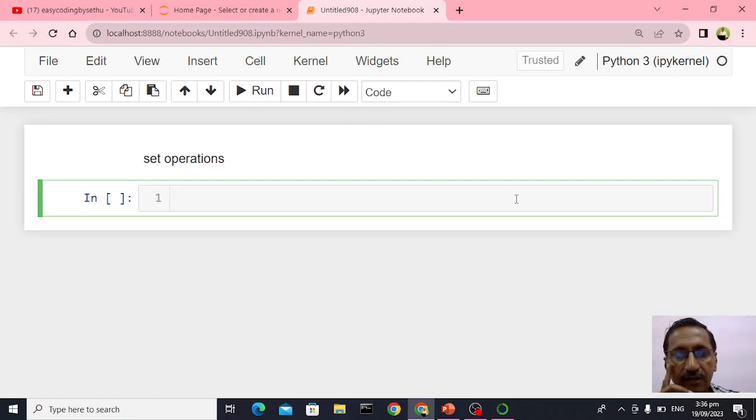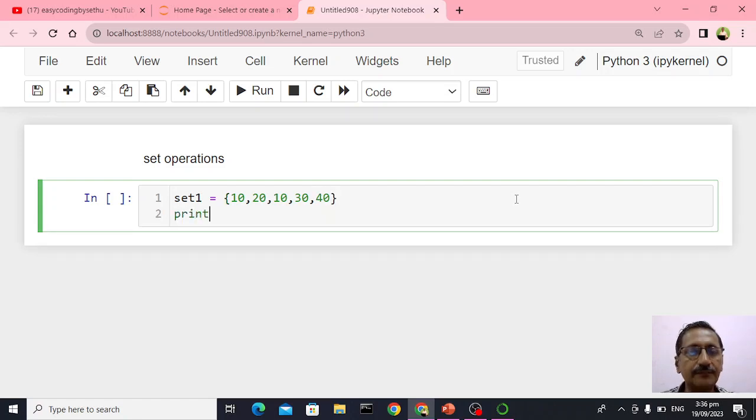Now I would like to have a simple introduction. Let me call set1 is equal to, it should be a flower bracket. The difference between dictionary and set is that in a dictionary we have key and value pairs, but a dictionary also has opening and closing flower brackets. A set is only with flower brackets. So let me just give 10, 20, again 10, then 30, just for testing it. I'll just say print set1.